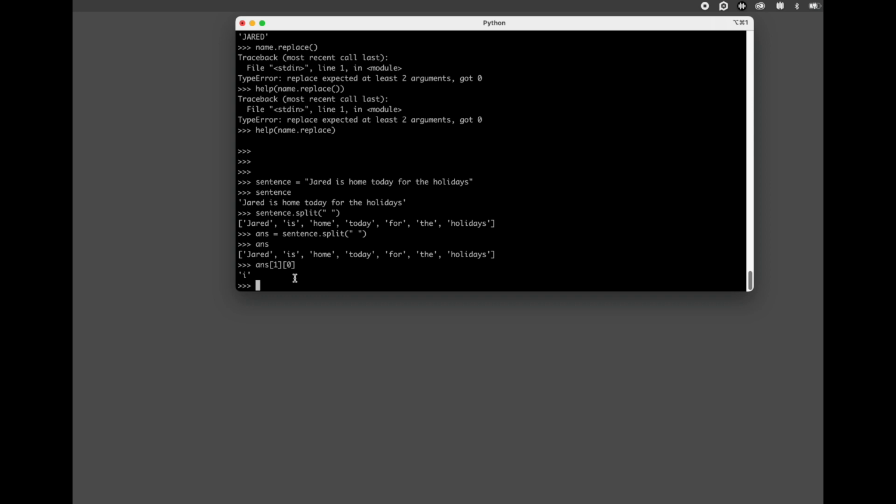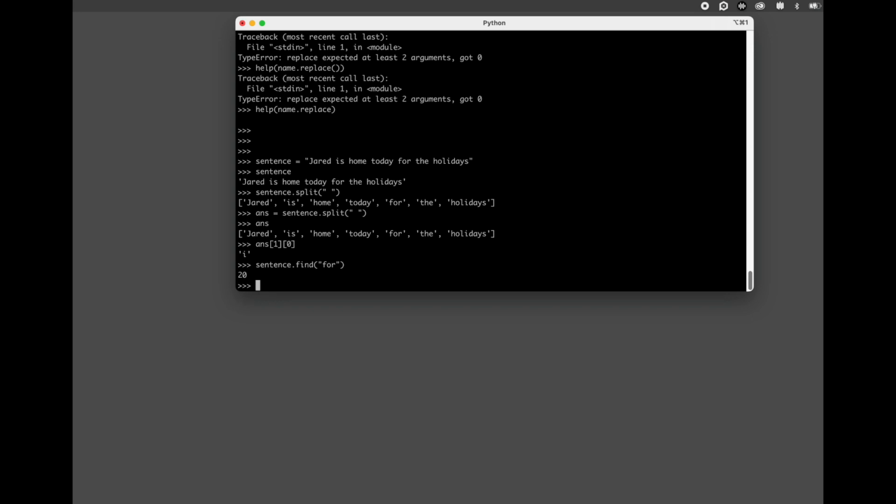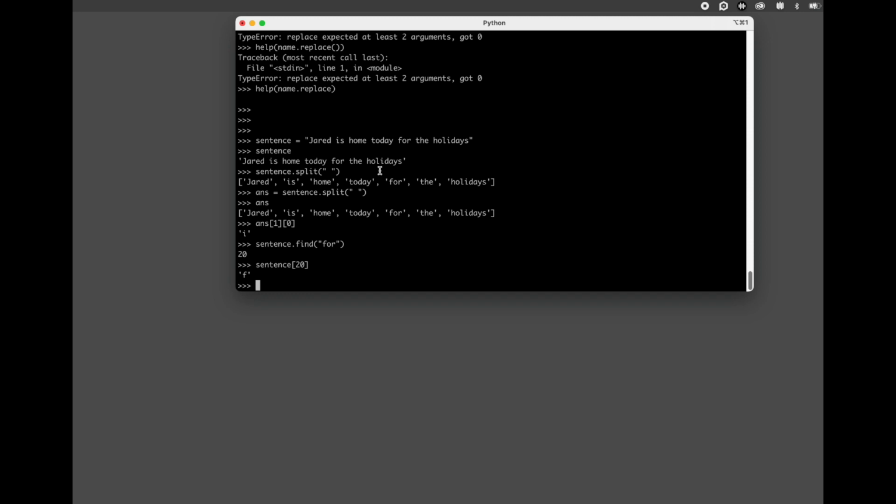Let's do find. Find is pretty helpful. So sentence dot find, and we want to find 4. And there it is. It told you it's in the 20th place. So now we can do sentence 20. There you go. There's the F. It's telling you the location of where 4 started.